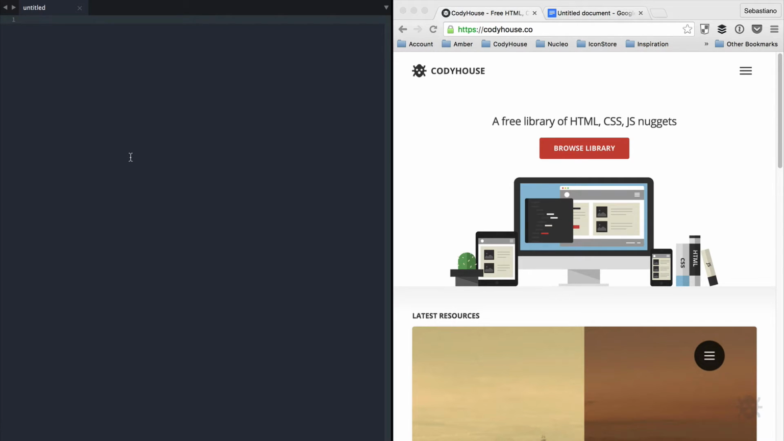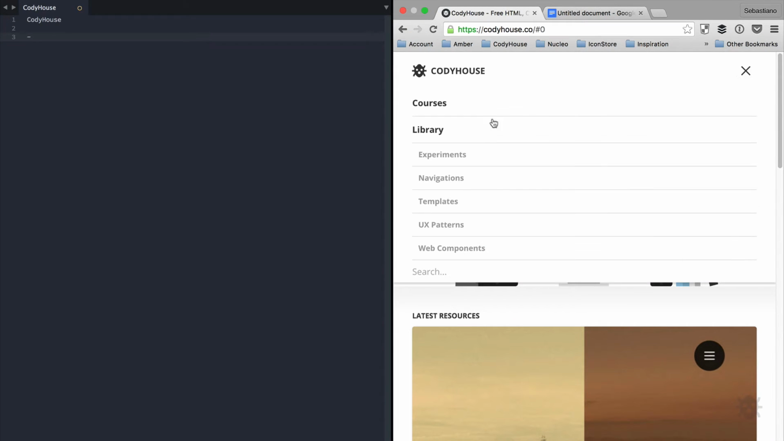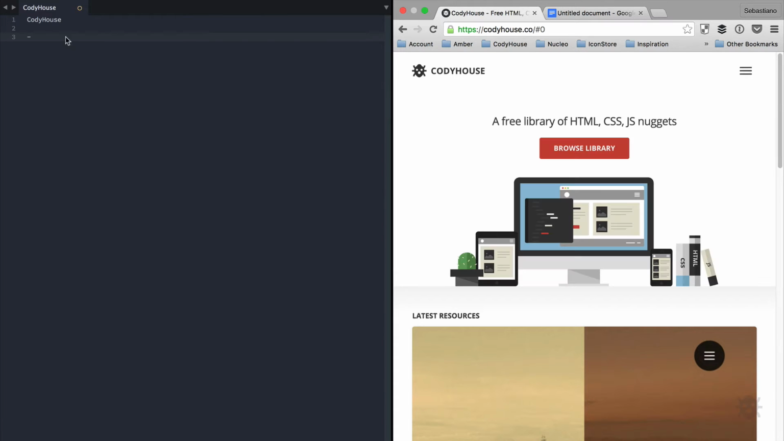Okay, let's try this exercise. I want to create the CodyHouse homepage from scratch. I'll start by putting down what I see, as if I was taking notes about the content of this page. So first of all, we have the title, CodyHouse. Then we have the main navigation. I'll just consider courses, library, and search. So it's basically a list.